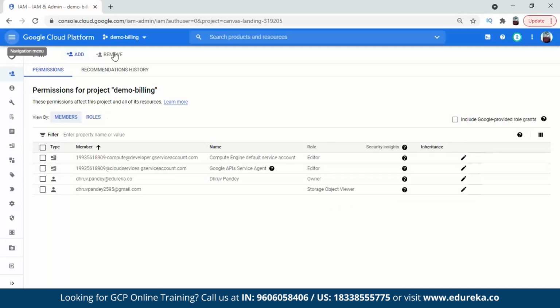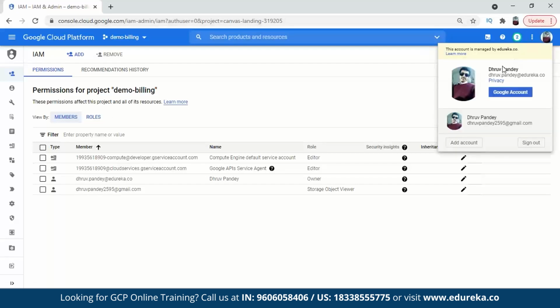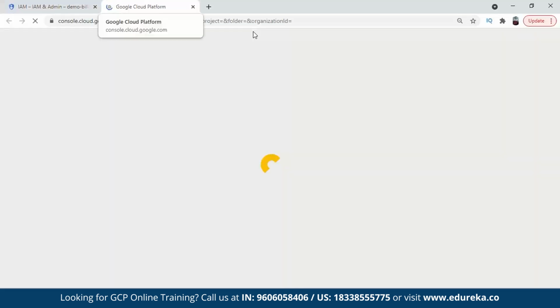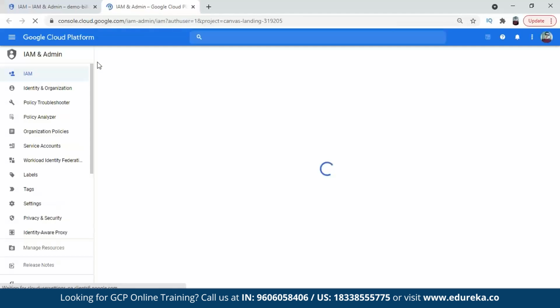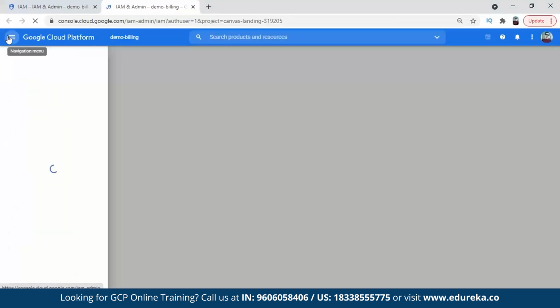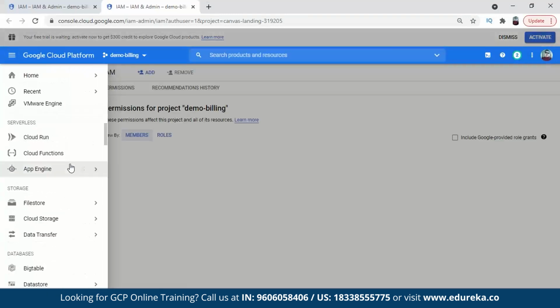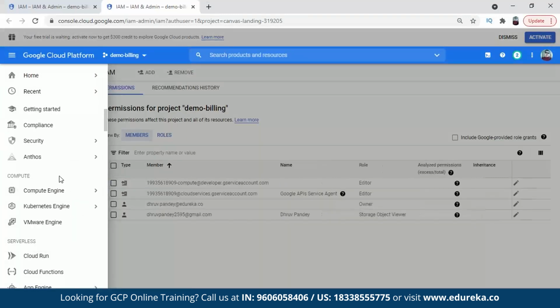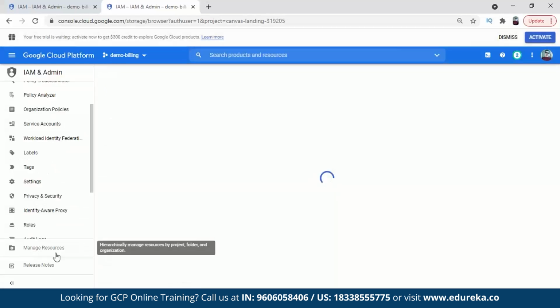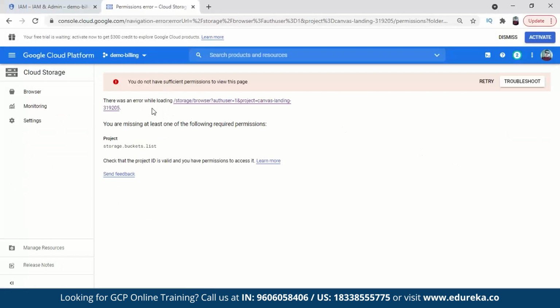What we can do is choose the other account. Now access the secondary account, and then we will go to cloud storage. You can see the permissions are limited, so you don't have sufficient permissions to view this. The other way to view it is because you have the viewer option, not at the project level but at the resource level. So you can view it from the Cloud Shell.